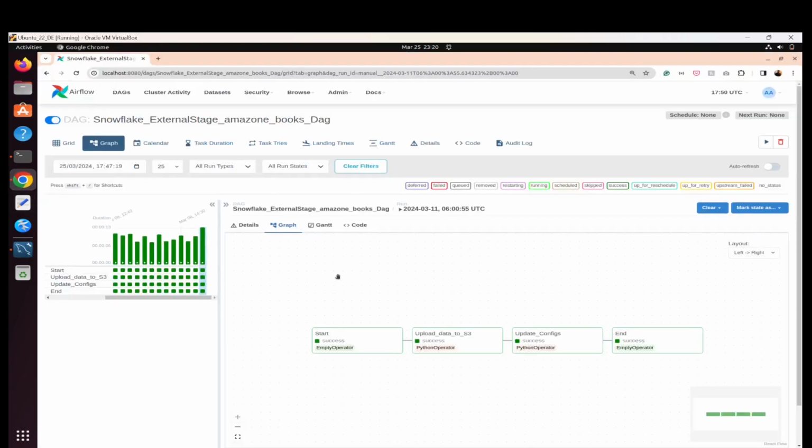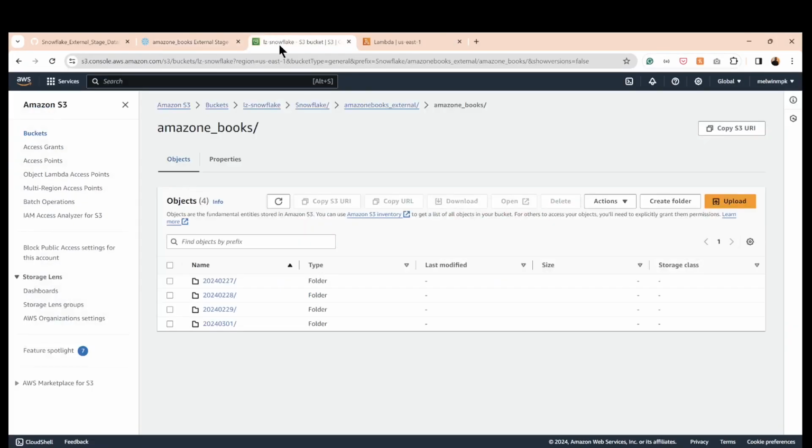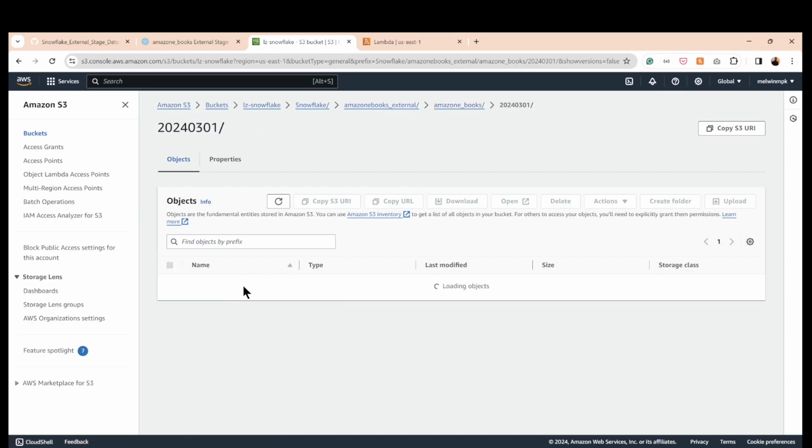As soon as I run this DAG, it will try to fetch the delta change from the last extract date. The 2nd March data will be uploaded to the S3 bucket. Meanwhile, let me show you what is there in the S3 bucket as well. This is the S3 bucket path which is loading. The bucket name is L6 Snowflake, then a directory, inside that the database name and table name. Inside it we have the file date partition path, and inside it we have the respective data.